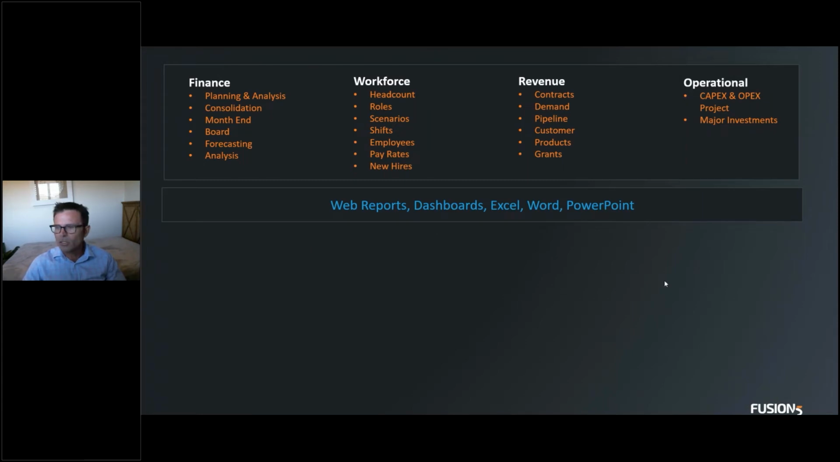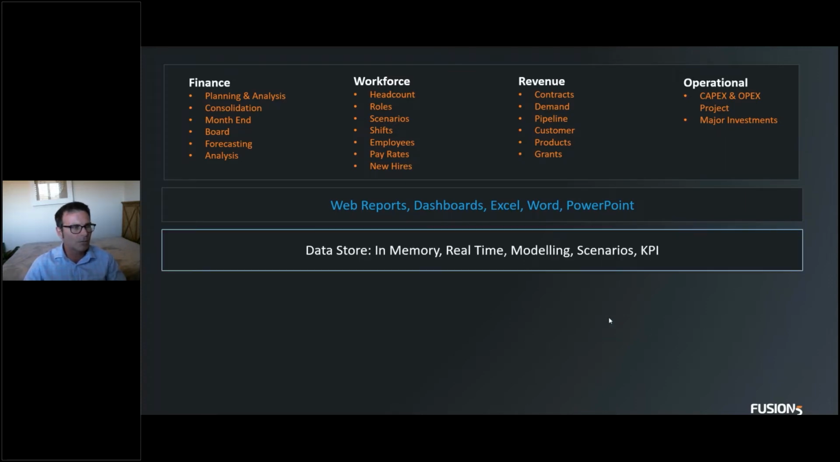And for each business user, we have a variety of interfaces. So we use the user interface, which is the web, dashboards, and connect to all the common products like Excel, Word, and PowerPoint, but connected directly to it. So each interface provides a different experience, depending on if it's a power finance user, for instance, or a business manager or an executive.